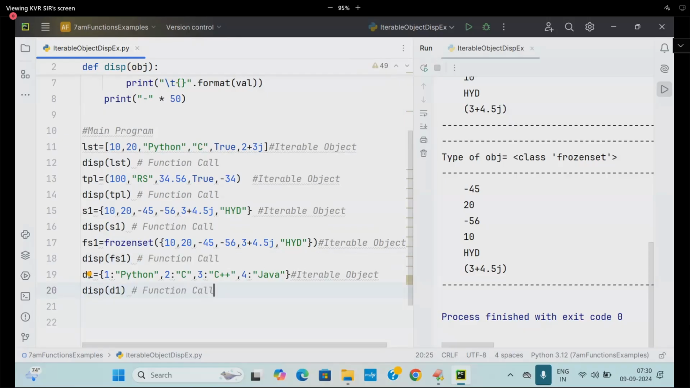Are you able to follow? Sit down. Don't come late next time. Coming on time is important.